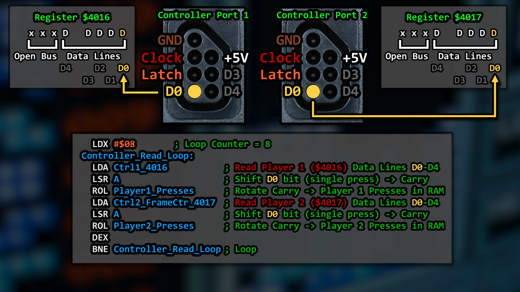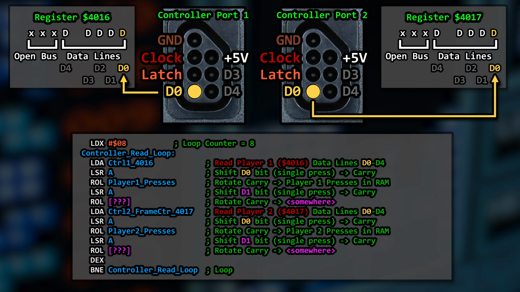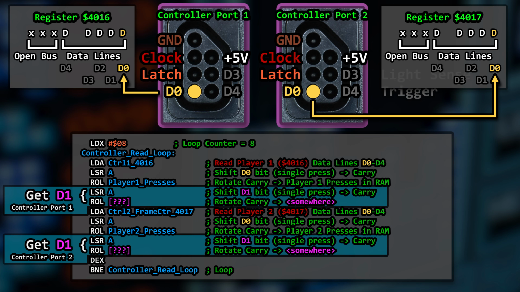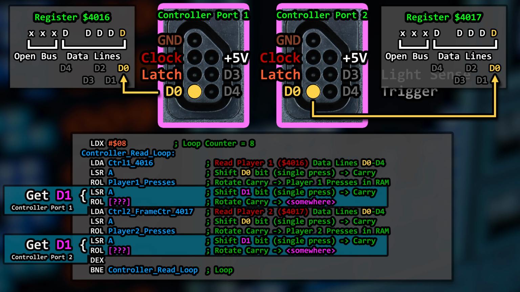There's the code to read controller bits. But Tetris does a little more than this. Here is the code for Tetris. Tetris has an extra pair of LSR and ROL instructions after each read. That means it kicks out and saves the D1 bit, and I've hidden the save location for the moment. But where is D1? It isn't present on either controller port here.